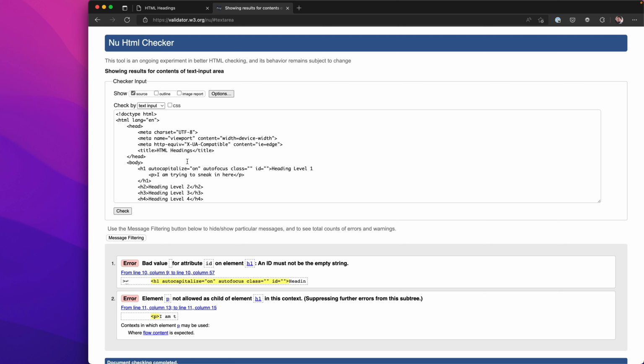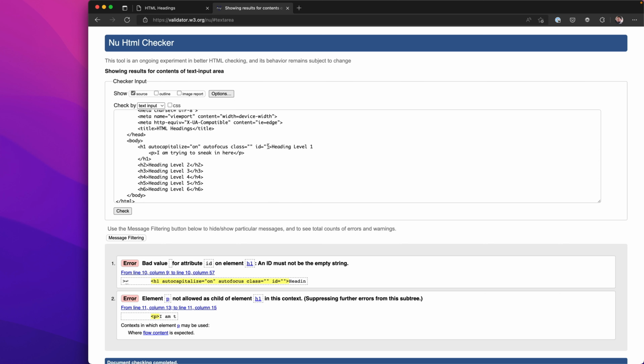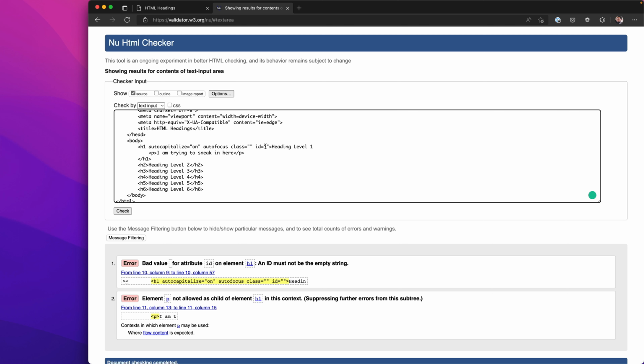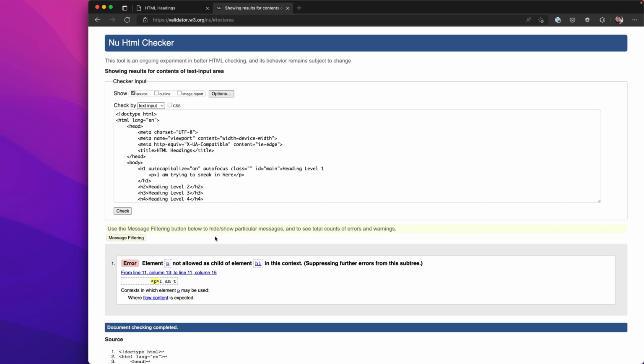So we have a couple issues here. One, we have a bad value on ID. I left it empty, but we'll just call this main, right? So now that error goes away. And the one that we're looking for here is this one: the element P is not allowed as a child element of the H1 in this context. So basically you can't put a P tag, because it's another block level tag, within another block level tag.